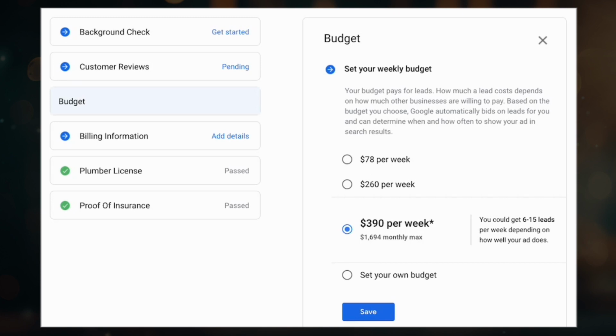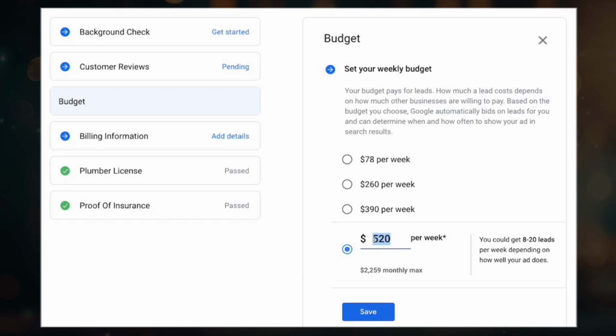So it's important to make sure that you set your pricing so you can afford these, because these are still some of the cheapest leads that you will get. You can also click on set your own budget and just put in what you're comfortable with, and they'll give you a little bit of an idea here.